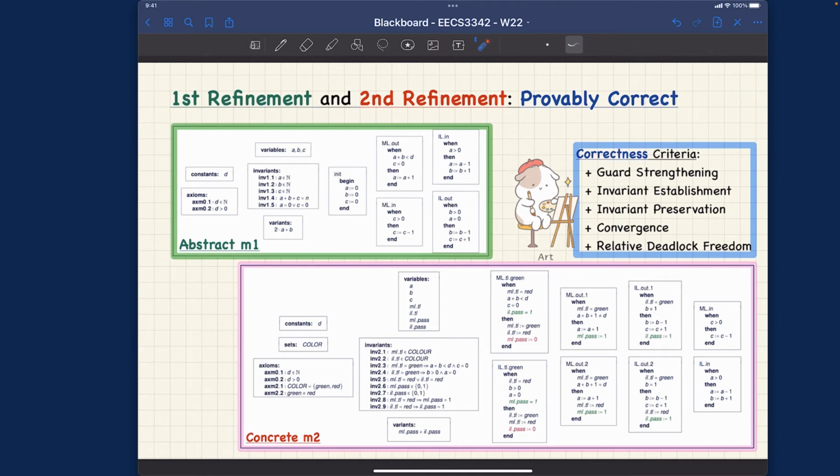And just don't forget the same correctness criteria for proving the validity of the refinements: goal strengthening, invariant establishment and preservation, convergence of the new events, and also relative DLF freedom. And of course, don't forget the exercises we assign to you, because for this second refinement, many of the steps will be simply identical to what we did for refinement number 1. So that's why I only brush up quickly on the details, and you will need to fill in the gaps by completing the exercises.